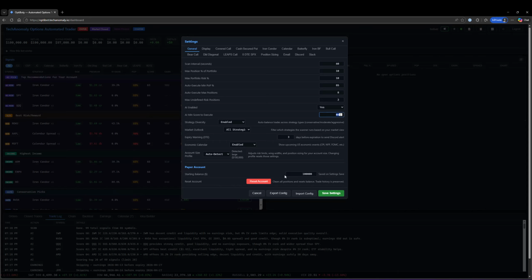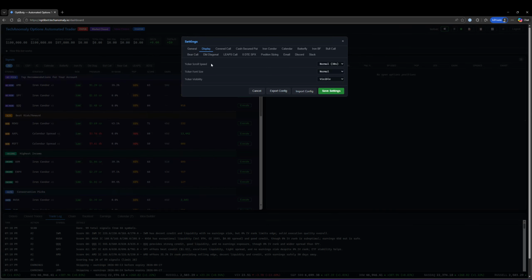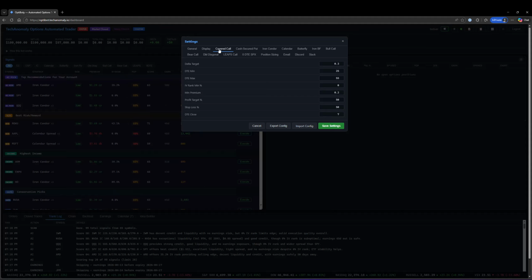For the paper trading account, you can edit the starting balance amount. So really great settings here to play with. Display, we do give you a ticker at the bottom to see the latest news and the names. I'll go through some of these. Covered call, you can see each one has different default settings. DTE, so you can customize all this based on your preference. I'll just go through each one.